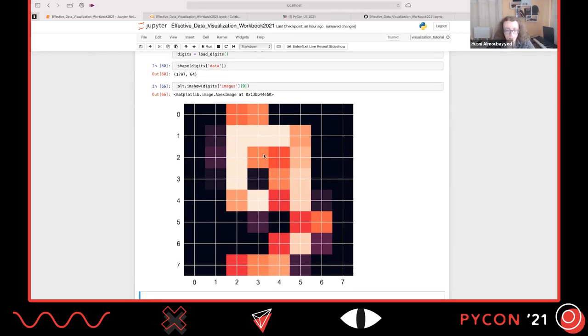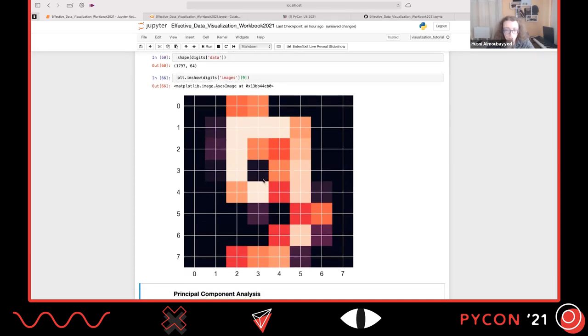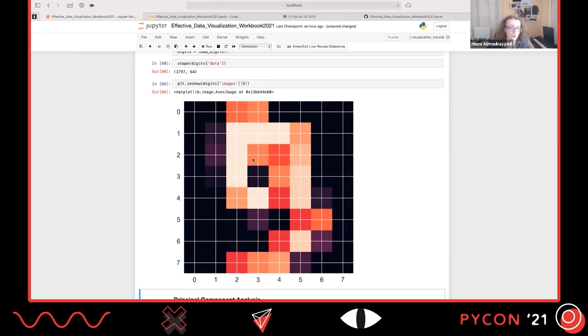And the idea here is that, yes, we have 64 pixels, but do we actually need 64 dimensions to differentiate a one from a two, from a three, and so on? So we're going to try a few methods to reduce the dimensionality of this data set to lower dimensions, something like two dimensions, and see if we can still separate the ones from the twos from the threes just in two dimensions rather than in these 64 dimensions.